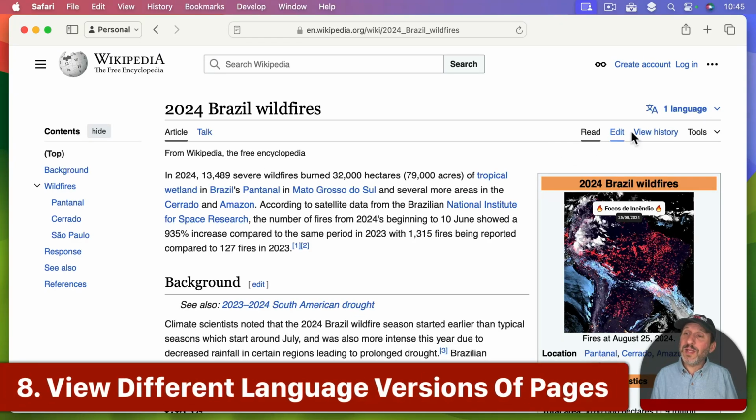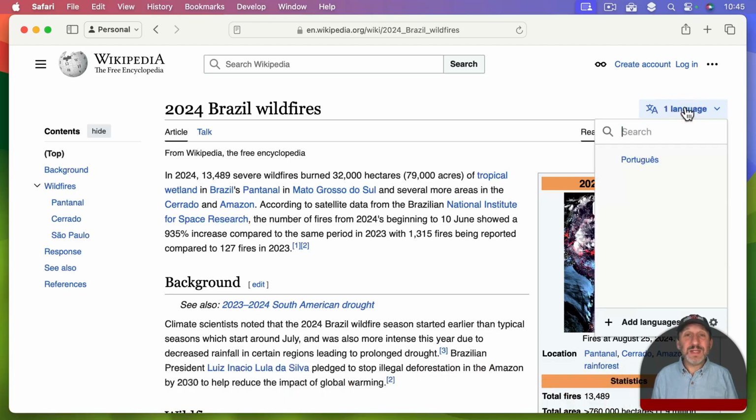Another thing to look for is the languages menu here. If you click on that, you can see what other languages this page is available in. As you would expect, this page has a Portuguese version. Now on Wikipedia, it's not just straight translation from one language to another. Sometimes a page in a different language can be a completely different page with different writers. A page like this may actually have more information in a different language than English.